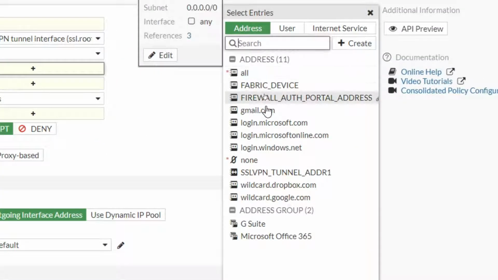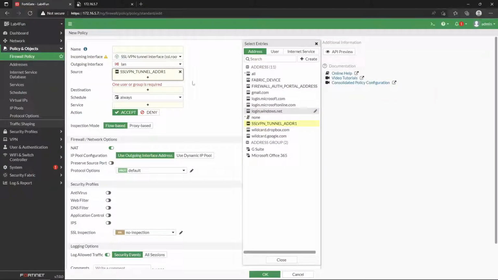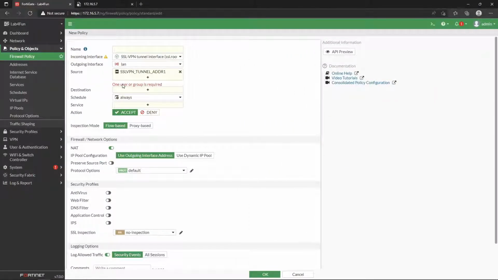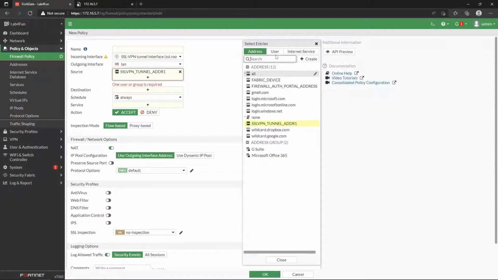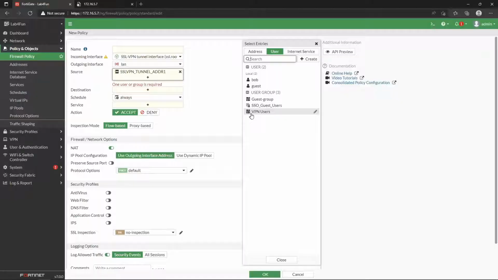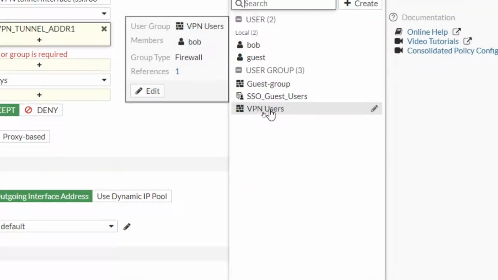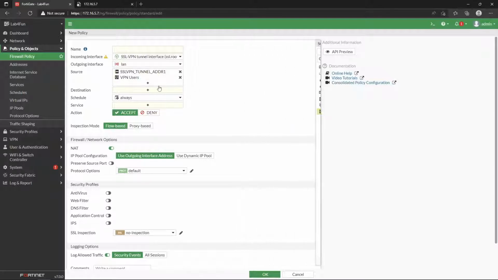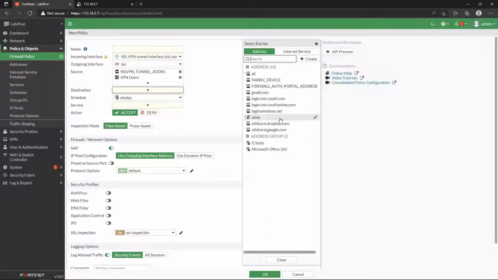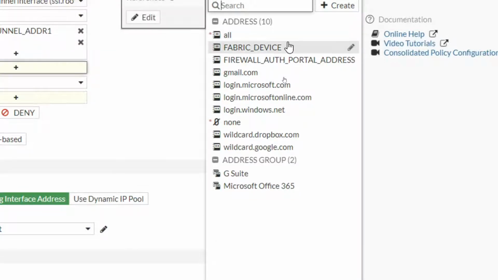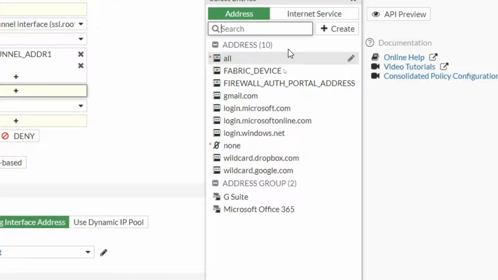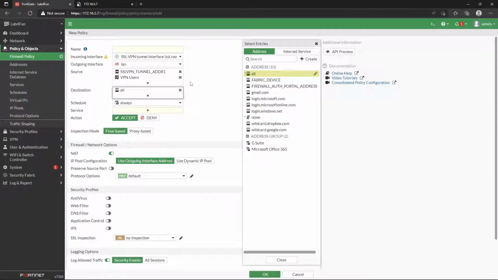So we can specify, if you're coming from my SSLVPN group users, notice how it says groups is required. The reason is that, like I said, where we had our SSLVPN users, we need to specify what group they're part of. And then I'm going to just allow them to the network. Do I have an address object for the network? I do not, so I'm just going to say all internal.